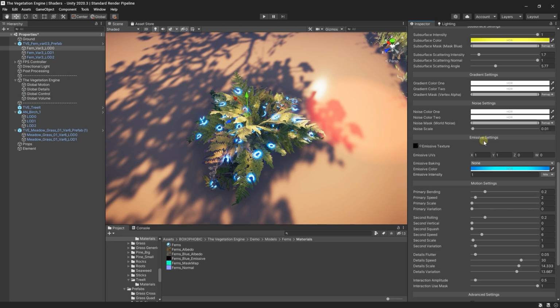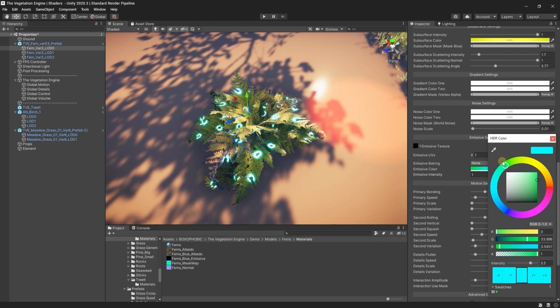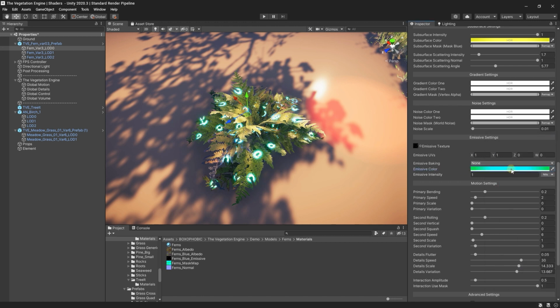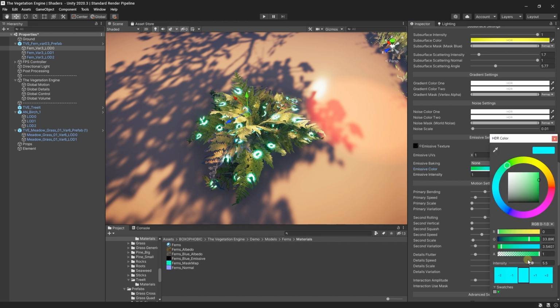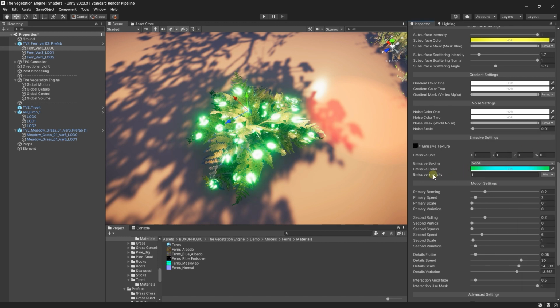Emissive settings. In TV, the emissive is using a color texture. You can control the degrees. The emissive baking is used together with the light mapper, but I have no idea how the light mapper handles these flags. You can, of course, change the color, and in TV, all the colors are HDR, so you can also control the intensity of the color. And we have the emissive intensity based on HDRP settings.